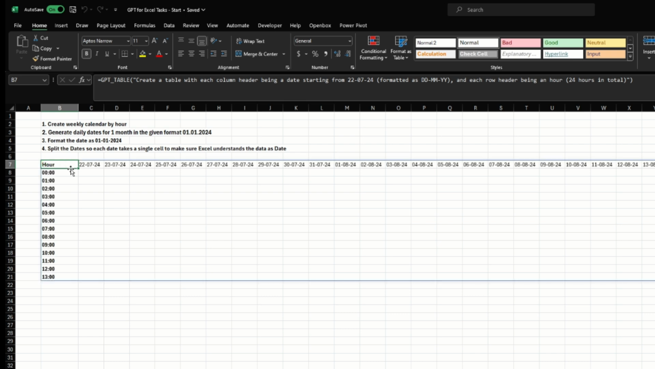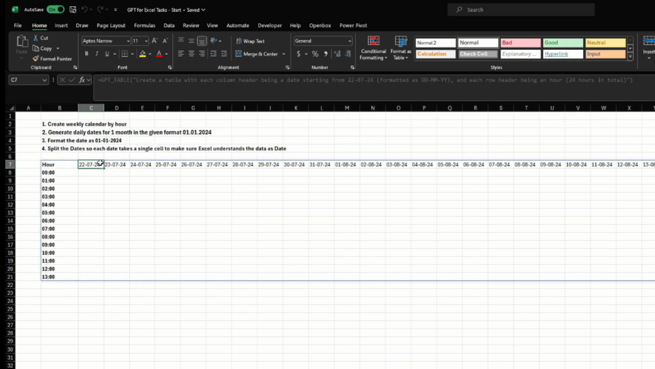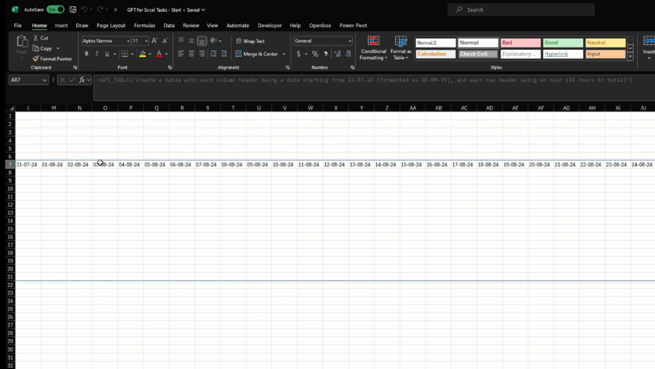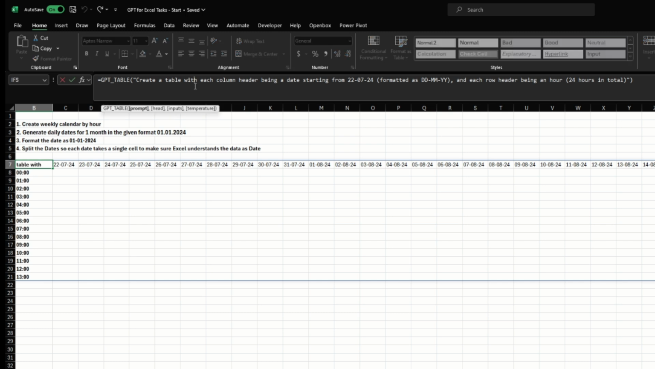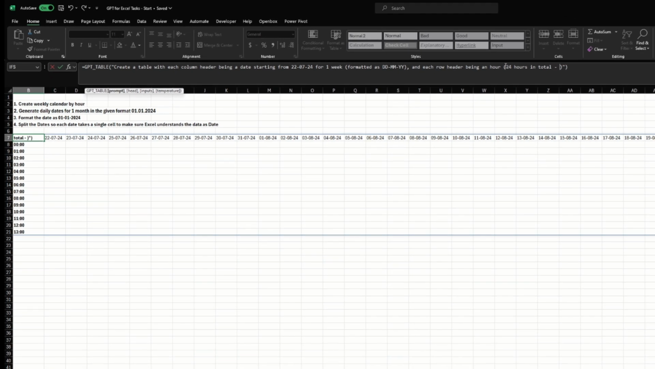All right, it has created a table, but essentially it has made a mistake because it didn't create it for 24 hours. For some reason, it created it just for 13 hours. It has generated it for every day, but for 1 month. And I wanted it for 1 week, I guess. I create table with column starting from, for 1 week.